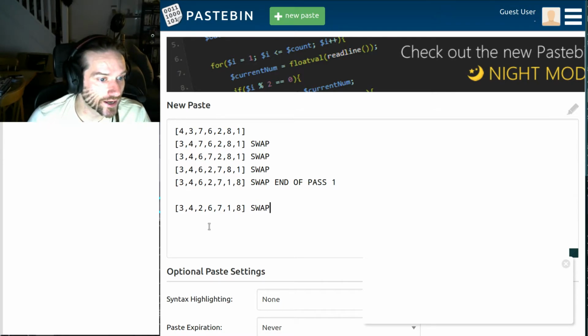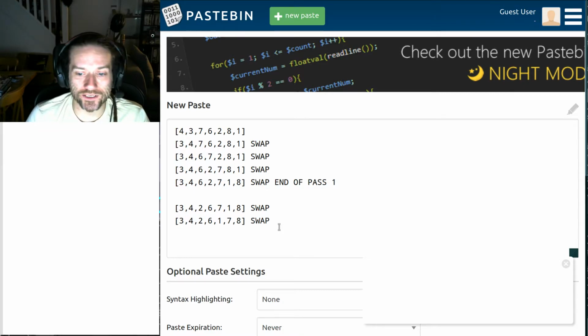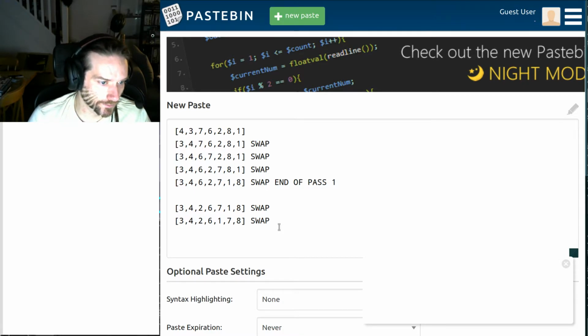Okay, so next up we're looking at 6 and 7. They don't need to swap. 1 and 7, they do need to swap. So we end up with 3, 4, 2, 6, 1, 7, 8, and we made a swap. The last one was called Insertion Sort. This one is called Bubble Sort.